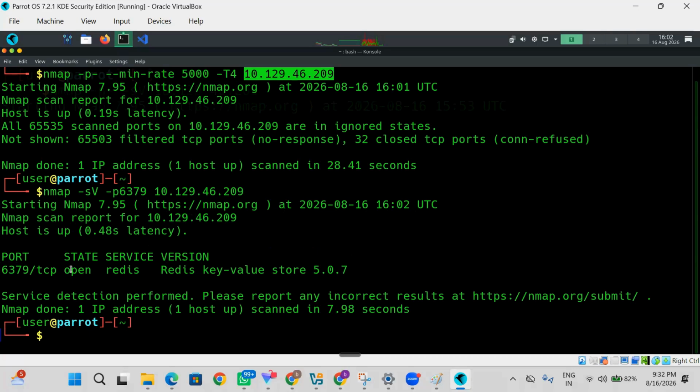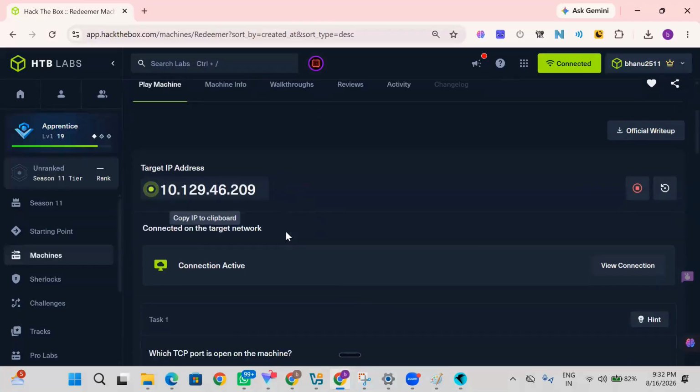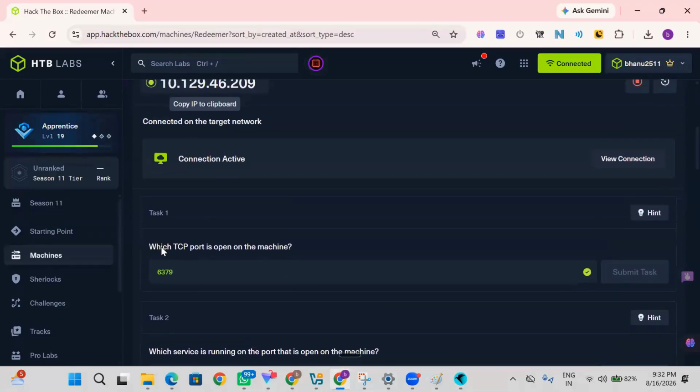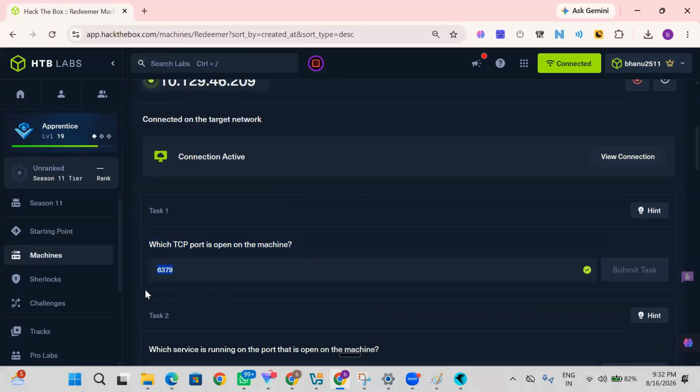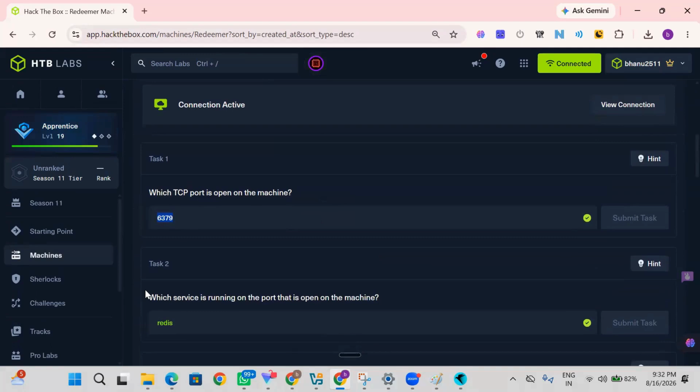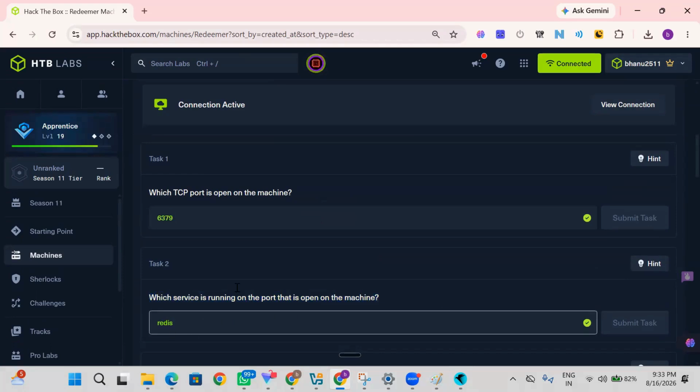So you can see here the state is open and the service is Redis, and the version of this Redis is 5.0.7. So you can see which TCP port is open on this machine. The port number is 6379. When you are doing these CTF challenges, it will ask you some questions, and finally you need to enter the flag details.